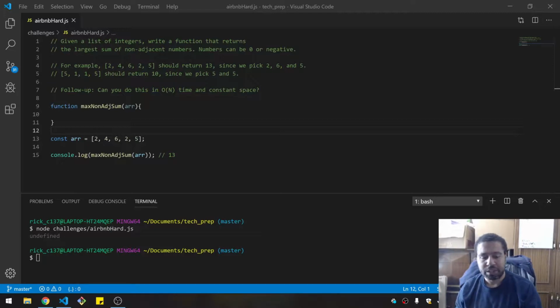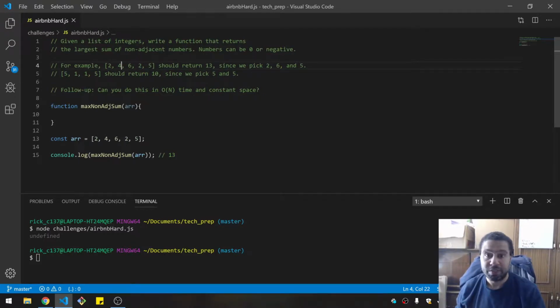For example, the array of 2, 4, 6, 2, 5 should return 13 because you have the number 2, the number 6, and the number 5. And notice that they're non-adjacent because if it was adjacent, that would violate the rule. So we need to actually keep that in mind, that we need to skip values.